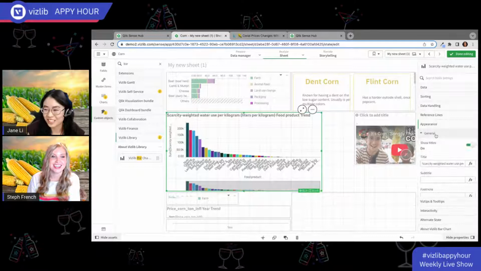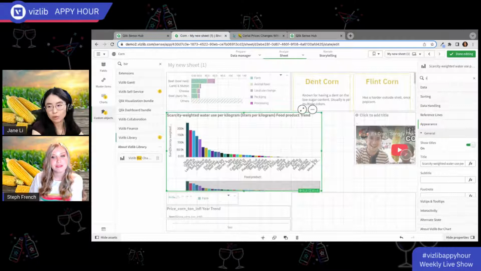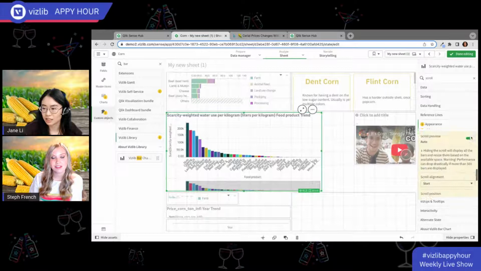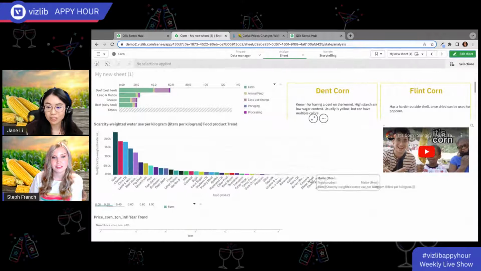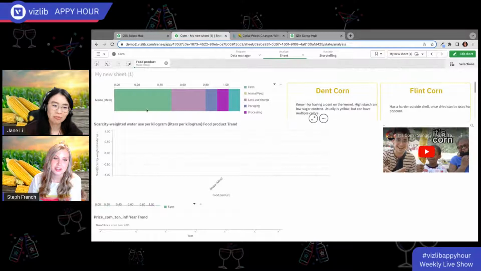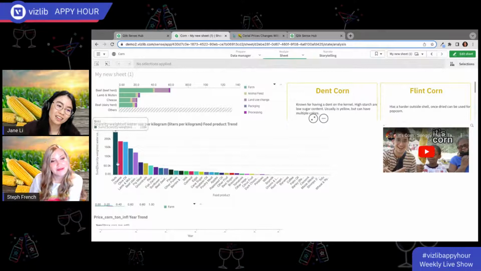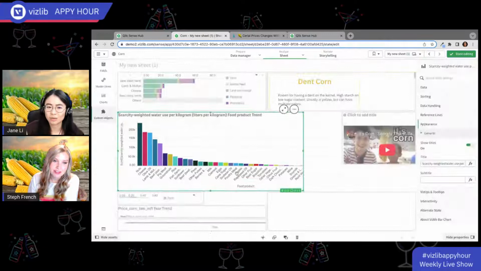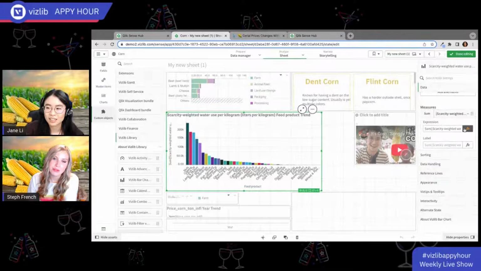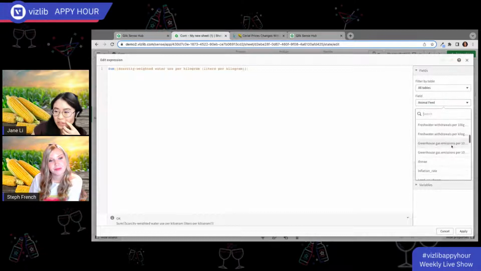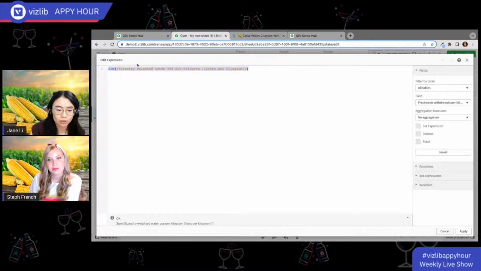Okay, legend. Oh, scroll preview. Don't want this, let's get rid of that. So corn isn't that bad. That makes you wonder how much water is needed for all of the other ones. Nuts needs a lot. I think corn is zero. Interesting. That doesn't seem right. Maybe it's not the best. We can try this one, the freshwater withdrawals.